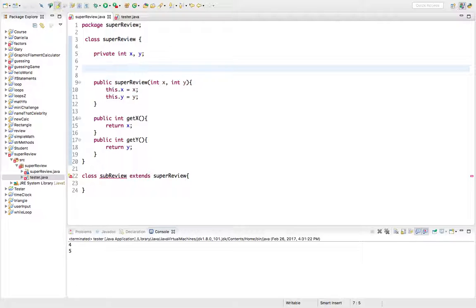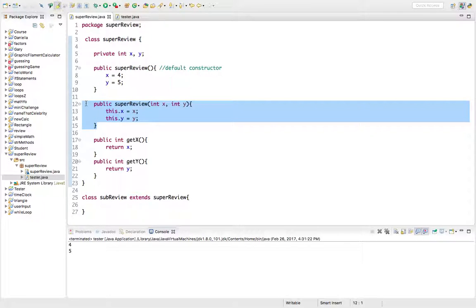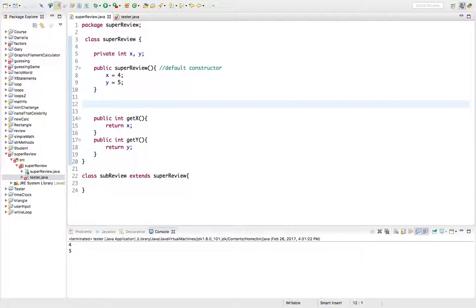The rule says this: if your only constructor is one that uses pass by value, that takes variables from the tester class, then the subclass needs to have a constructor by default. So I need to use a constructor here. However, if you didn't have a pass by value one, now take a look. If I delete this one, I'm still good.